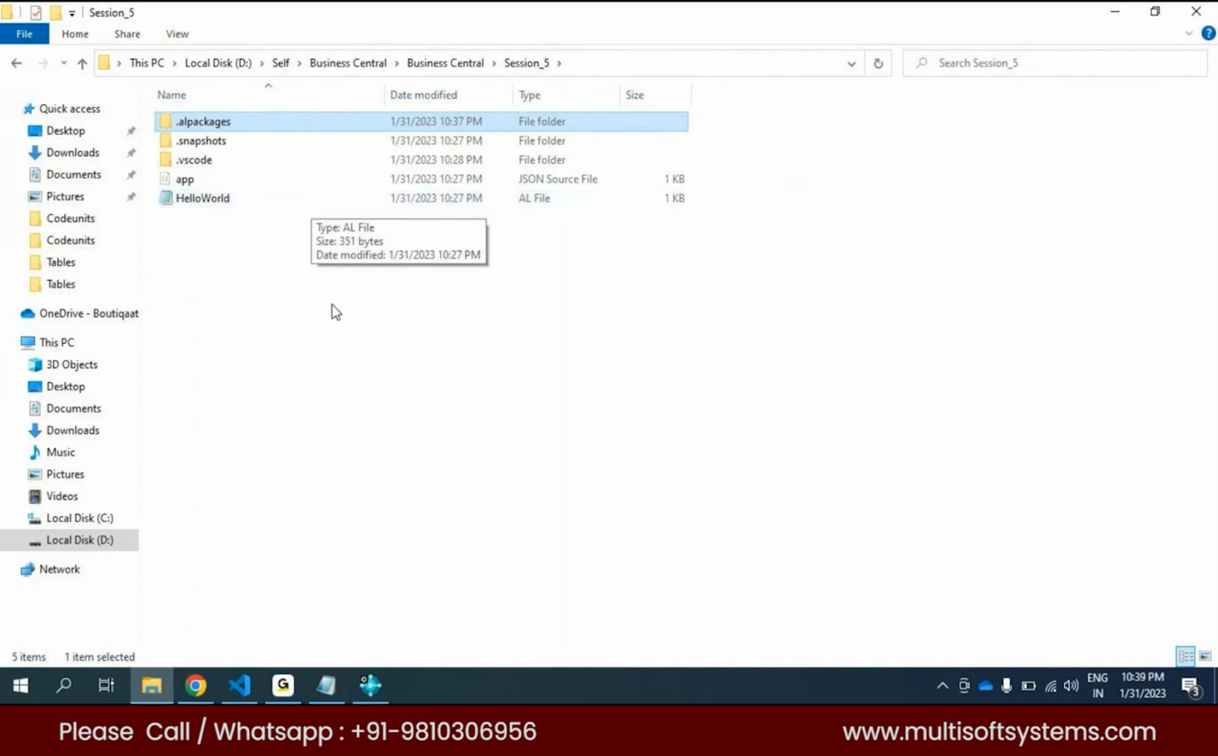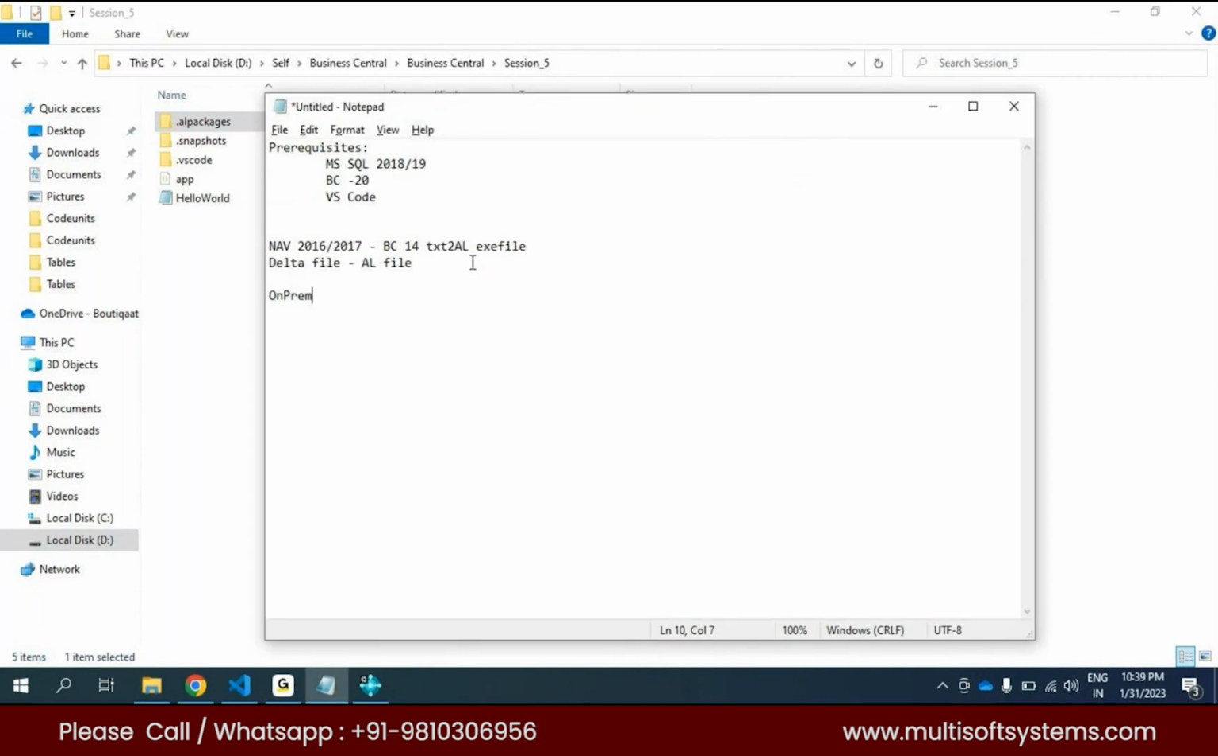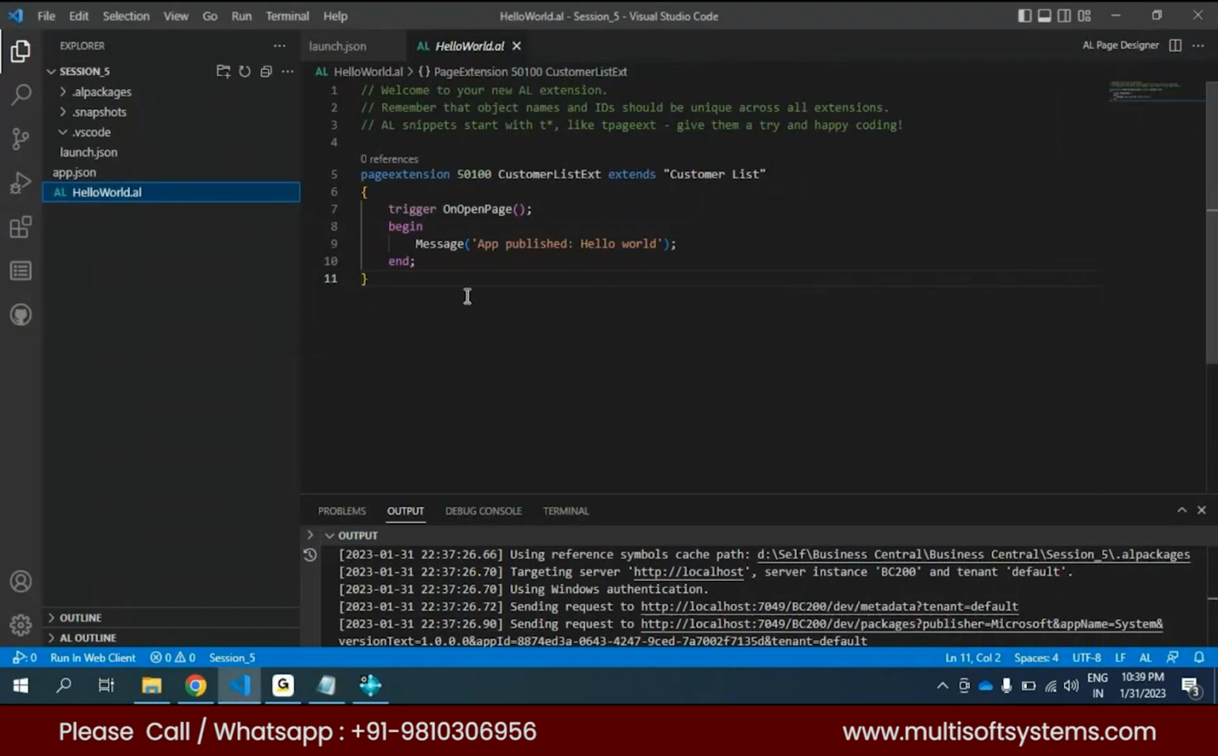Just a question. Instead of selecting on-prem, if I had selected cloud, sandbox, what difference would it have made? On-prem, on cloud. Okay, so see, this is the setup I have done for the on-prem.